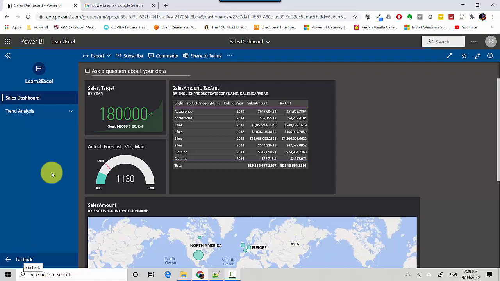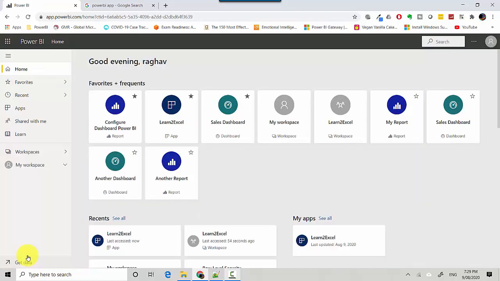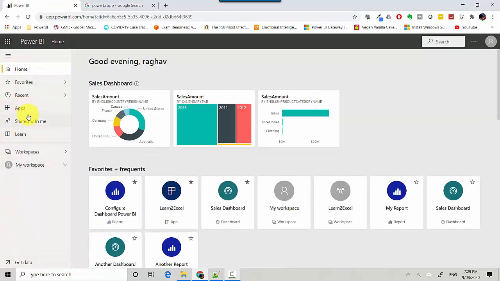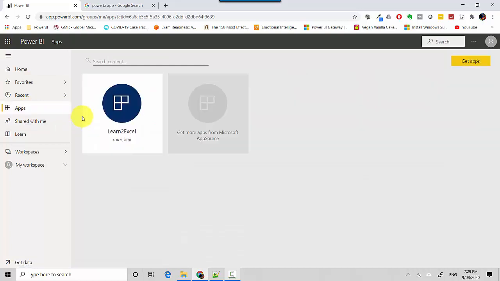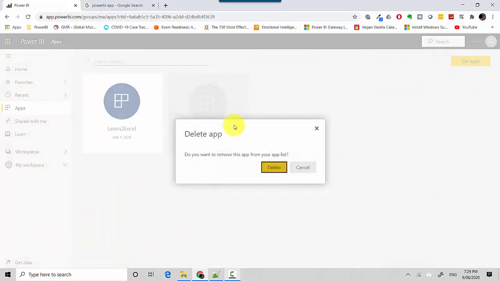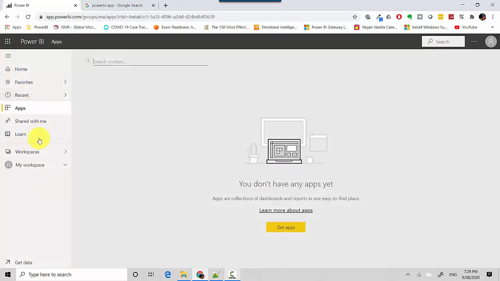Let's mark this as favorite for now, and go back. If you go to apps here, you can see that this Learn to Excel app is available to me, and I can edit it and remove the dashboard or add a report. I can definitely do that, or I can remove this app altogether. I can click delete, and once I click delete, this app goes away.